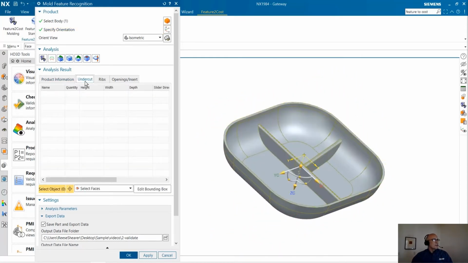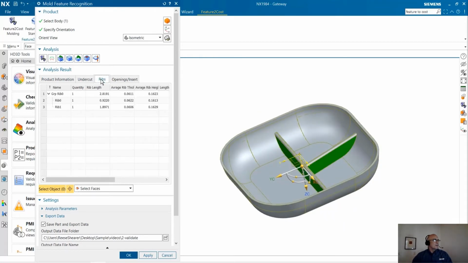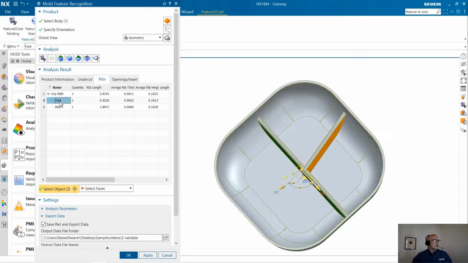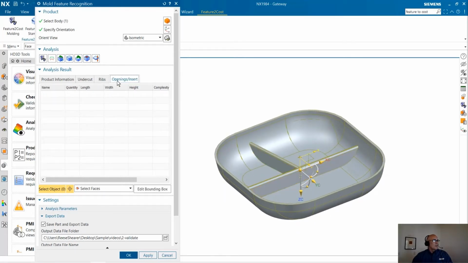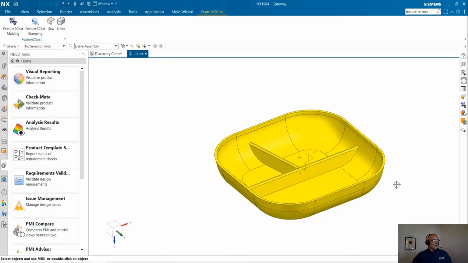If there's any sort of undercuts, I've got some ribs in here. I could take a look at that. Maybe I'm concerned about the length, thickness, or the rib height. And then any sort of openings and inserts. So I don't have anything there. So very quickly, I was able to get some information about the part itself.